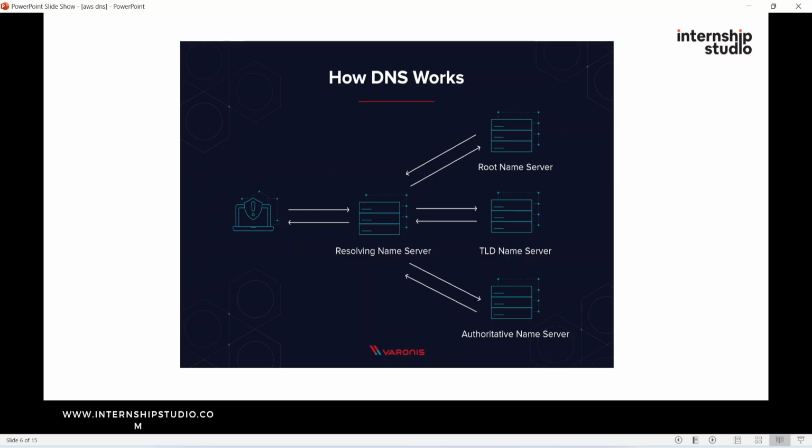Finally, we have the authoritative name server. The TLD server guides your computer to the authoritative name server for www.example.com. This server knows the actual address your computer is looking for. So this was about the explanation.